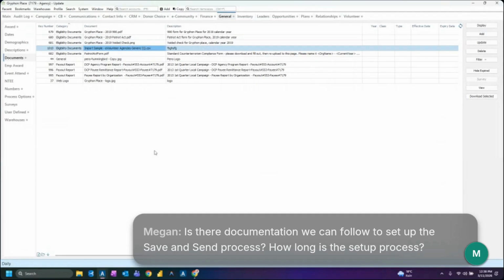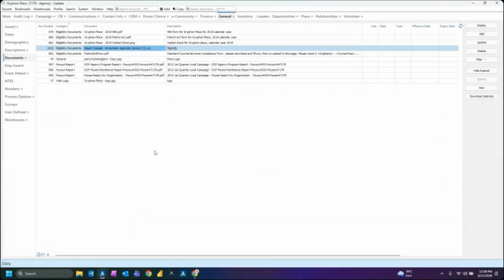There is documentation. I haven't looked at it in a while, but I think it walks you through some of the steps that need to be done. If you run into trouble, you can always shoot tickets out to our support center. And if you want the full training on payouts and Save and Send, or just Save and Send, we're happy to do that through our professional services team. But there is documentation. If you search for Save and Send in our support documentation, there should be some steps out there for you.